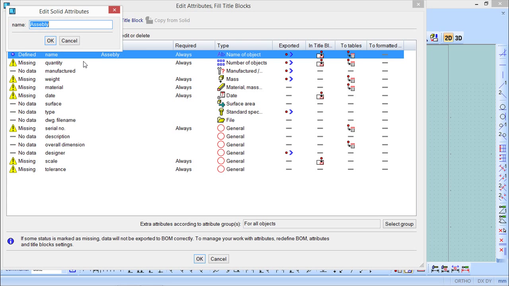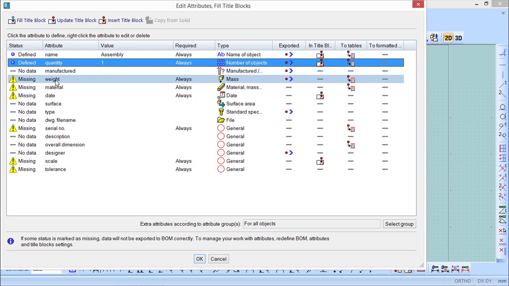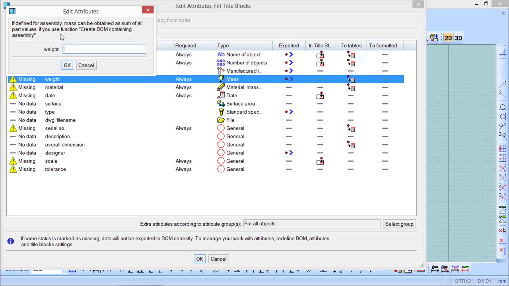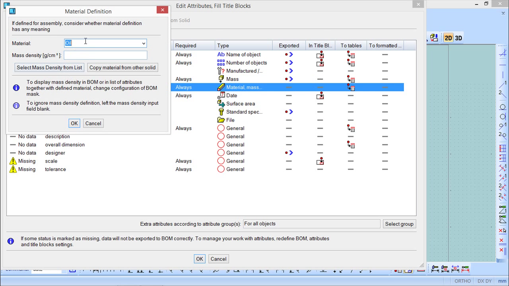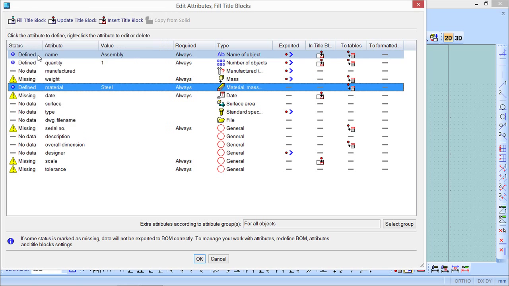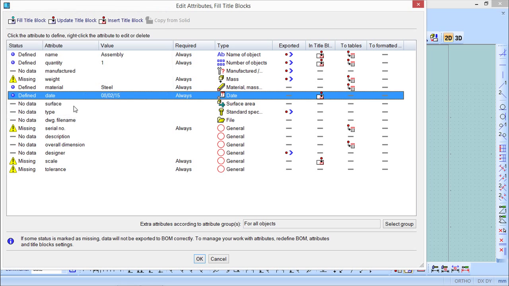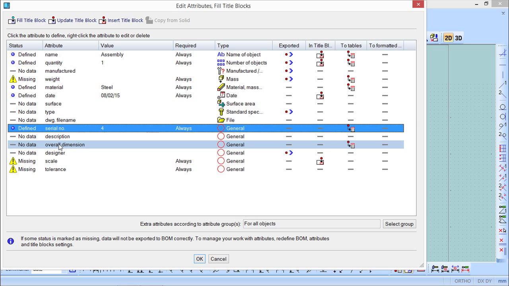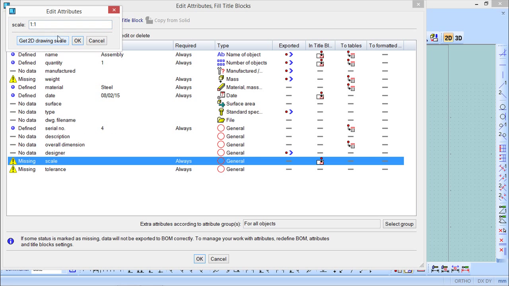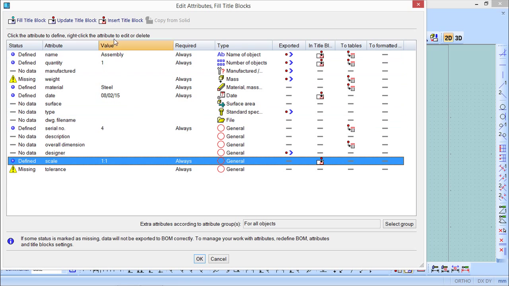It has a mistake, let me assembly, quantity 1, weight. I don't have the weight now, so I will leave this. Materials, okay, let's say steel, it doesn't matter. Date, serial 5 or 4 in this case, 4. Scale 1 by 1. I think it is enough to show you.